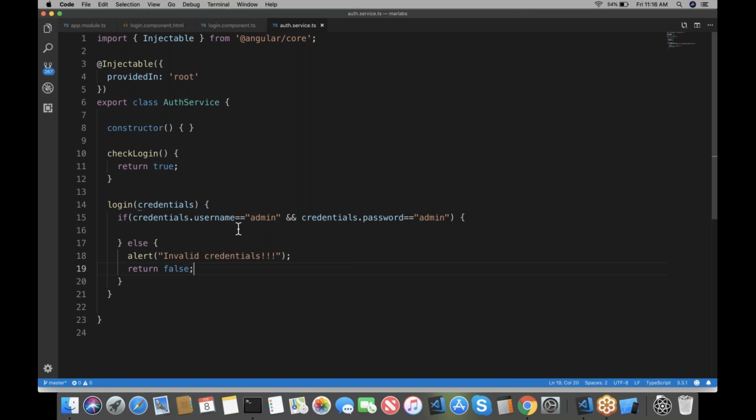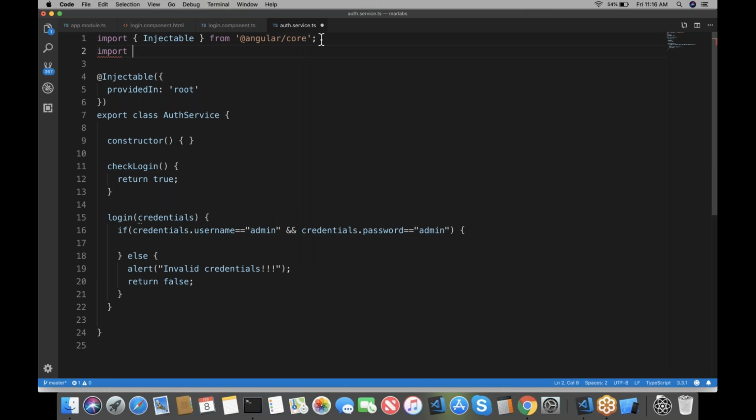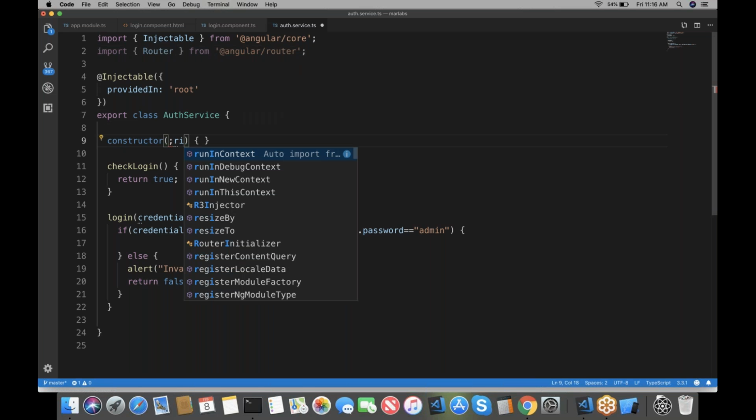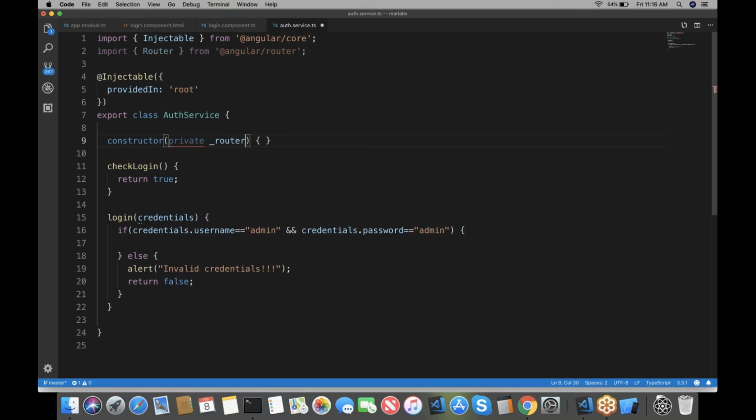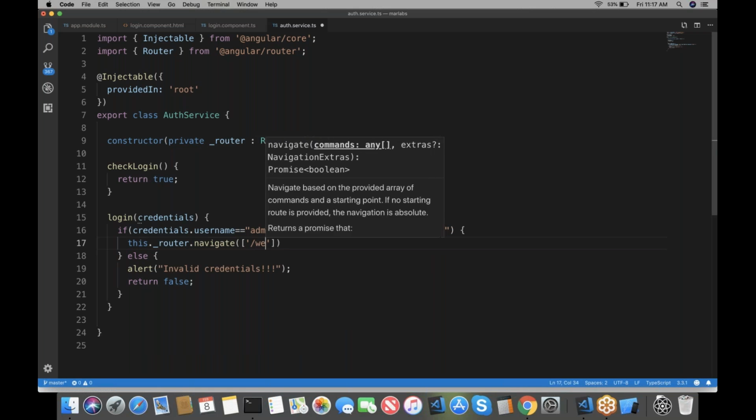But the thing that we have to do is if this matches and the username and password are both admin, I have to redirect the user to my welcome page, right? So how exactly can I do that? I can just import the router from Angular router, get the reference by putting it inside the constructor, and use this right here. So I'm just saying, oops, this dot router dot navigate welcome.